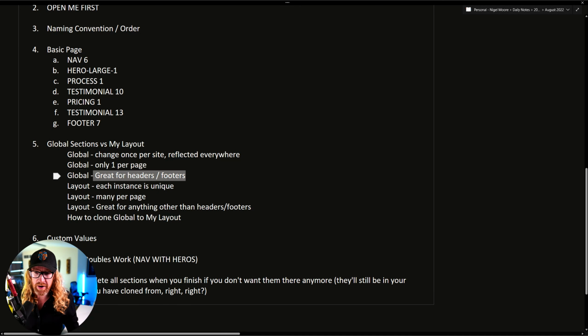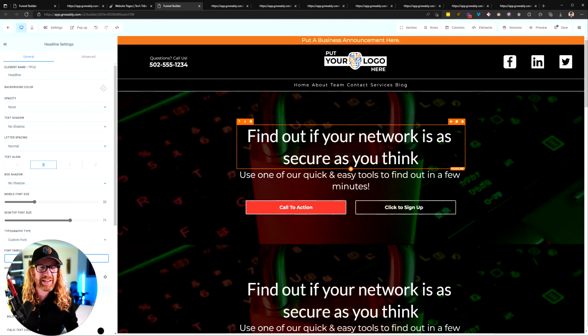As I said, great for headers and footers. With layout, each instance is unique. You can have many of them per page versus only one per page in global. And it's great for anything other than headers and footers. And I've just shown you how to clone a global to my layout. So it's a little bit tricky to get your head around the first time.